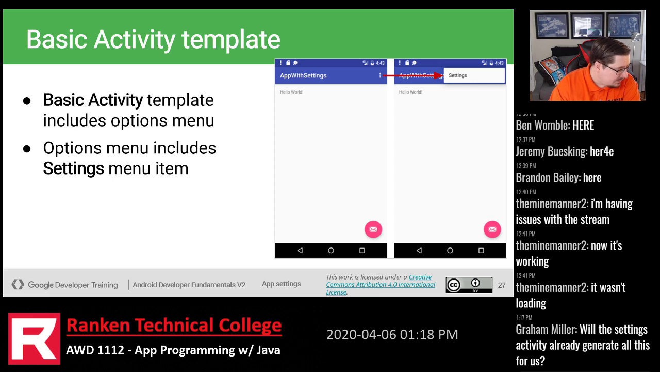So you're asking about, will the settings activity already generate all this for us? No. It'll generate parts of this, but one of the things that the template won't do is hook up the navigation. The template that we'll talk about at the end of this will not hook up the navigation from the other screens to your actual settings activity. It'll just create the settings activity. So it only does part of the work.